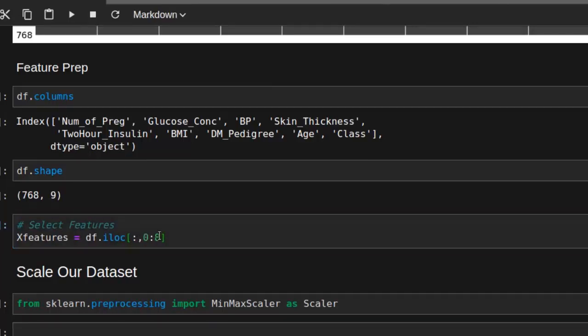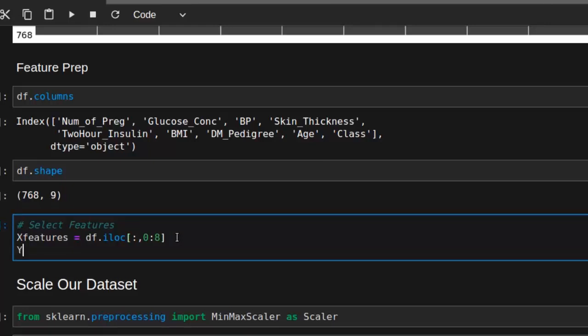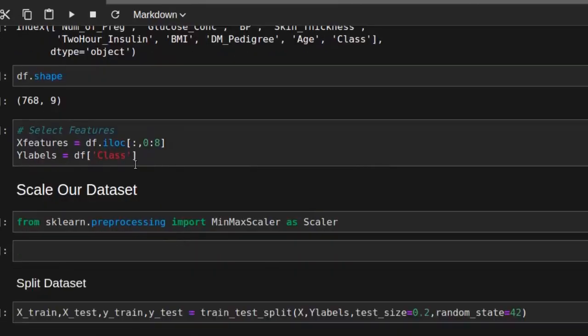Then 0 to 8, right? So that is going to be our features. 0 to 8 is going to be our features, and then we'll be using the rest for our labels. Perfect. So let's try, and then our labels is going to be df class. So that is it. Perfect.